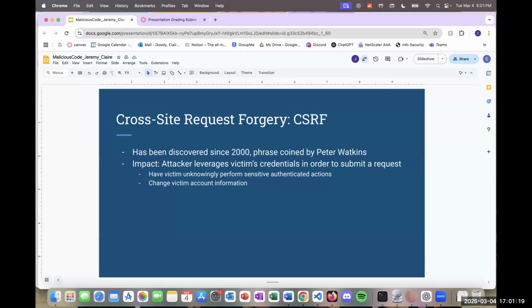Yeah, so the next thing that we looked into was cross-site request forgery, or CSRFs. So these have been discovered since around 2000. And the main impact and idea behind this attack is that the attacker will force the victim to submit a request that can be completed because the victim has credentials and authorization that the attacker may not. So this can have them unknowingly perform sensitive authenticated actions.